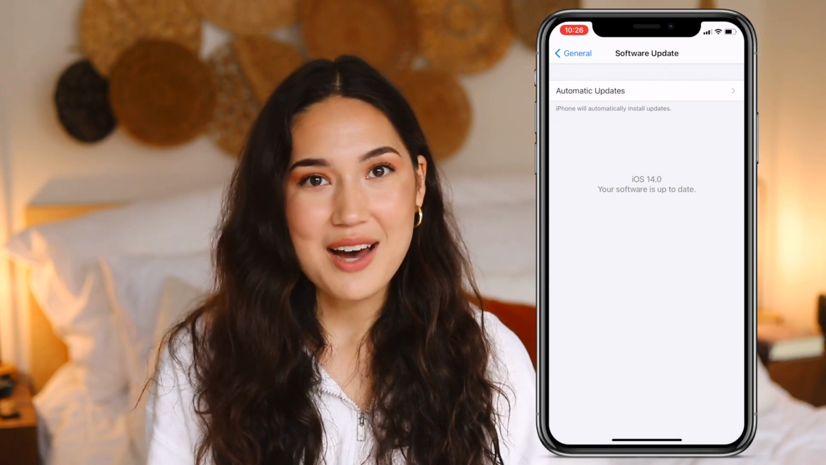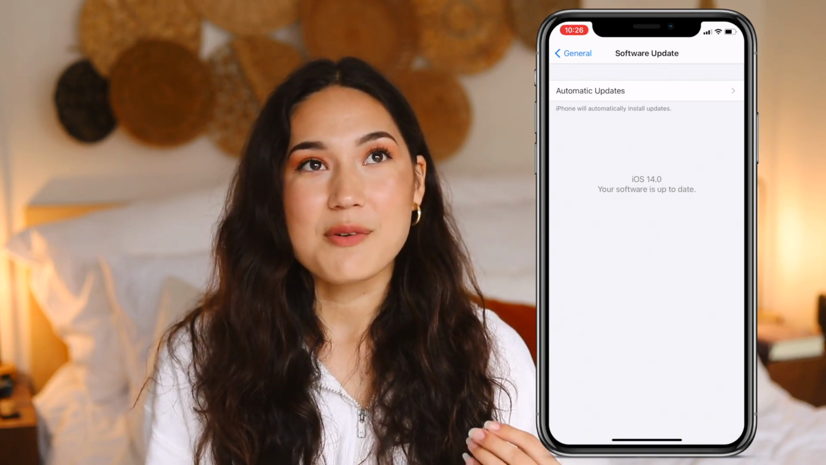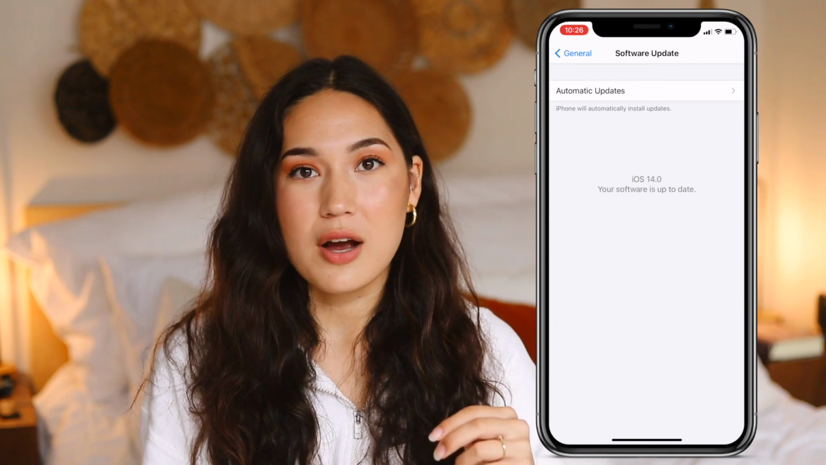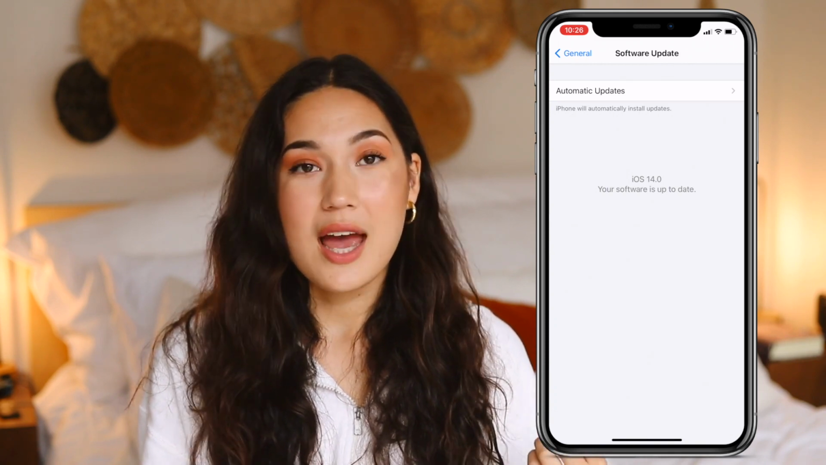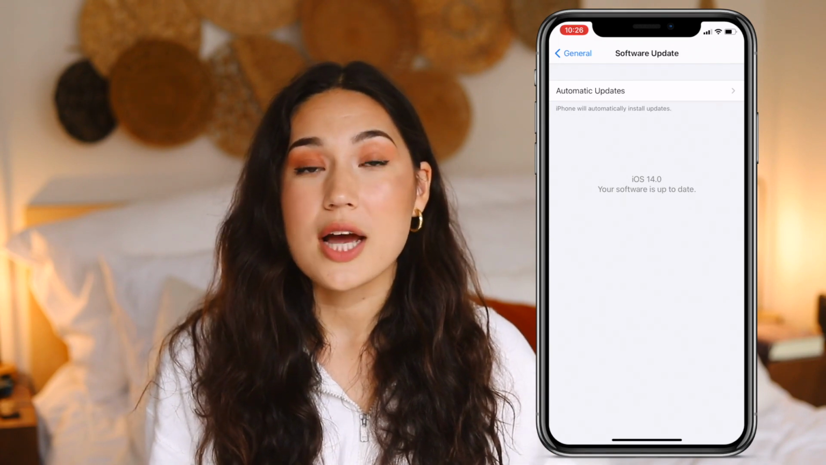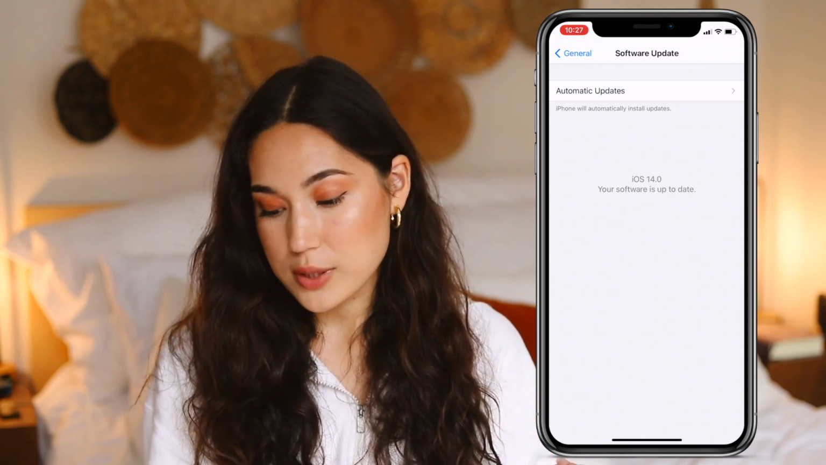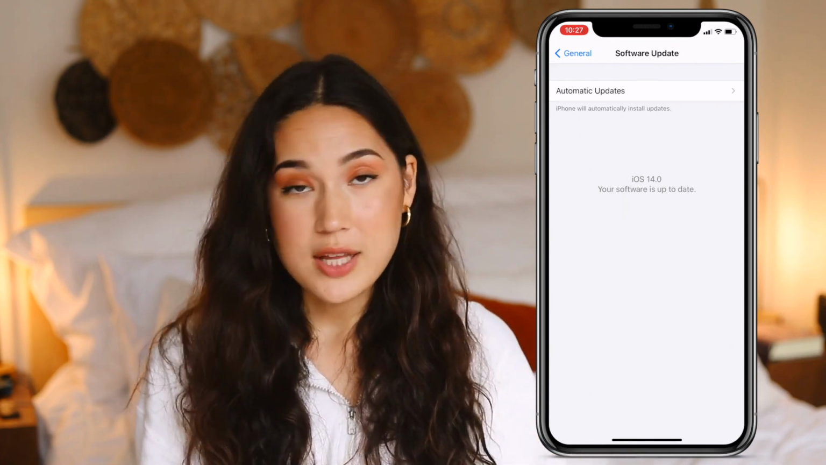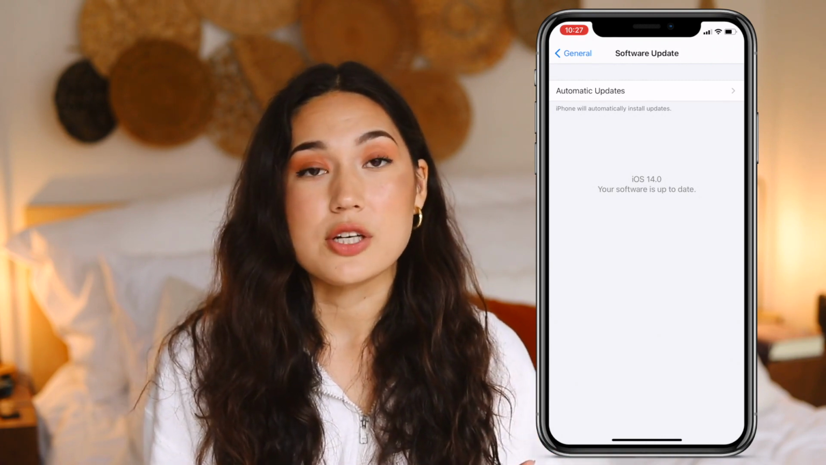And I was like, why don't I have all the features? Because they released that update and then they released another update, the iOS 14 update, and I didn't realize it wasn't the same thing, so obviously I didn't have the update yet. So go in there and check and make sure it says iOS 14 your software is up to date, and if it doesn't say that, obviously make sure to do that.